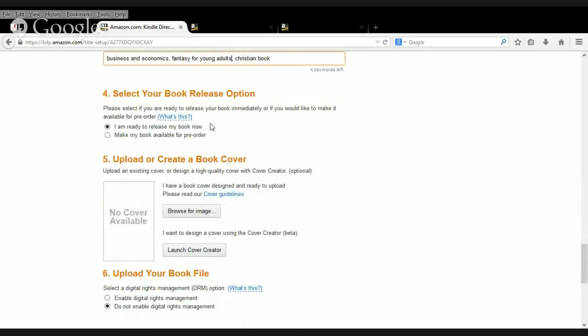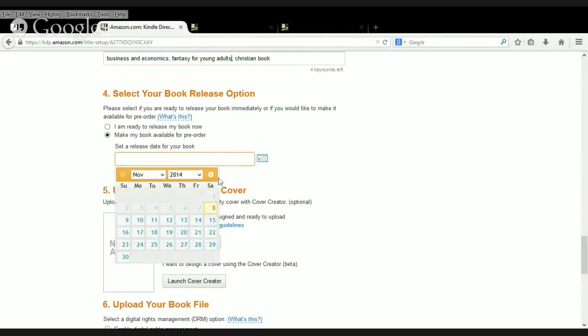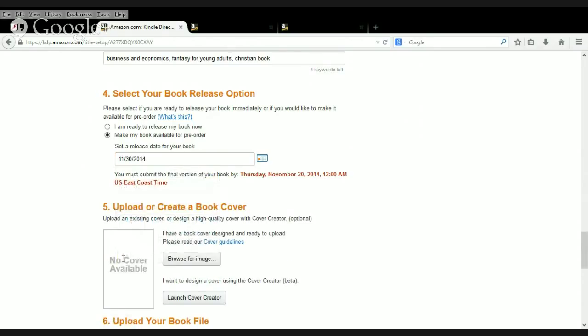Now, number 4 is a new option. It wasn't there until 2 months ago, and what it says is that you can basically choose if you want to publish your book right now, or you want to make it available for pre-order. So if you choose pre-order, you still need to upload your book and everything, but you can say, okay, my book is ready, but today is the beginning of November. I want to release my book on November 30th.